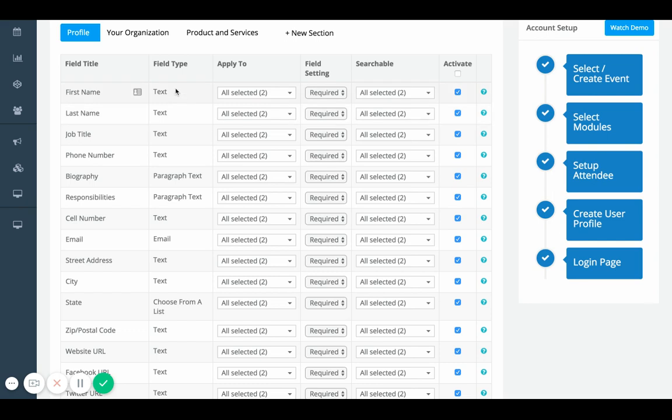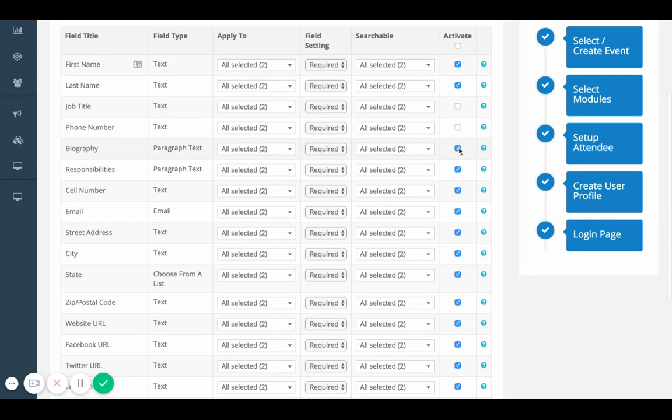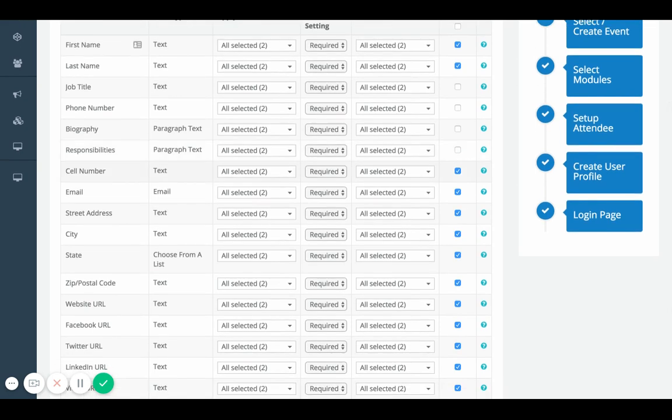So let's go through this now and select some of the options that are good ones to have. So first name, last name, those are always good ones. So we'll leave those as is. Job title, I'm going to deactivate. I do so by clicking this check mark so that it's just blank. Phone number, I'll deactivate as well. For biography and responsibilities, I'm going to deactivate, but you're welcome to keep it. Cell phone number, I'm going to make that optional. And in order to do that, you click this little drop-down menu and then you select optional.